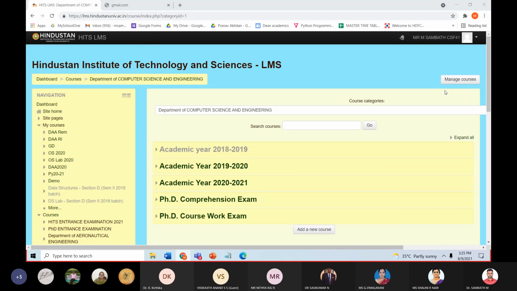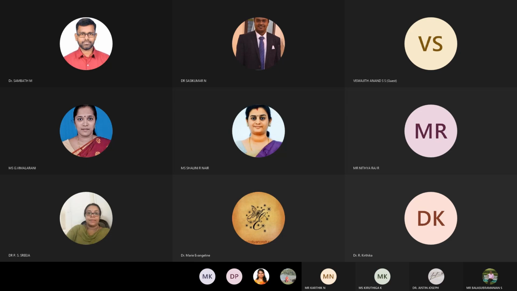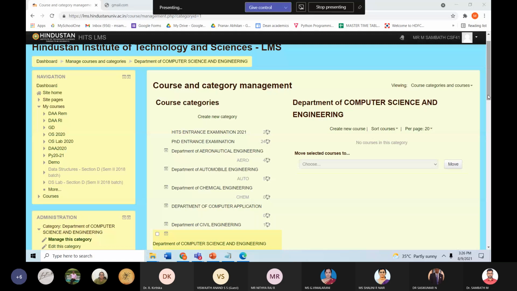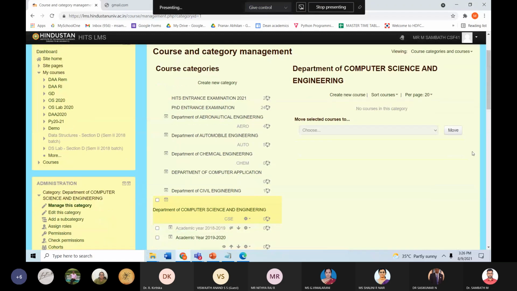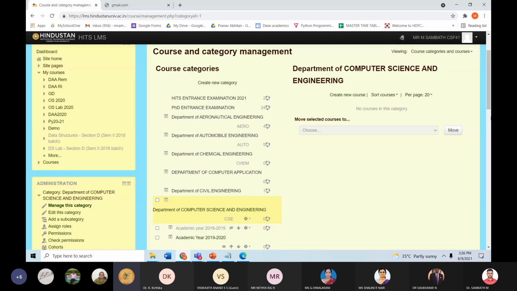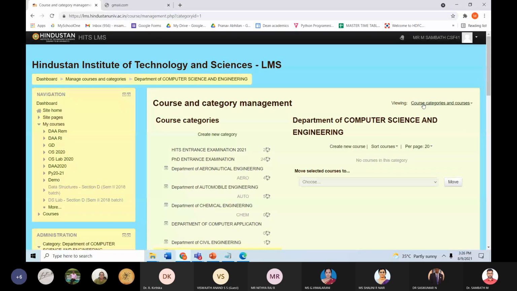First you need to create the course categories. I think my screen is visible. Is it visible? Yes, sir. Okay. So once you go into Manage courses, you will get a category view like this.